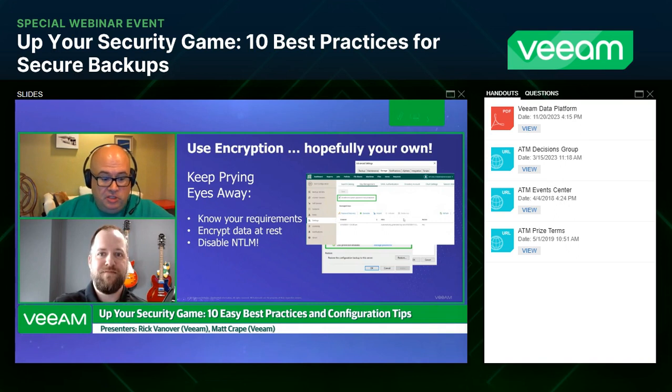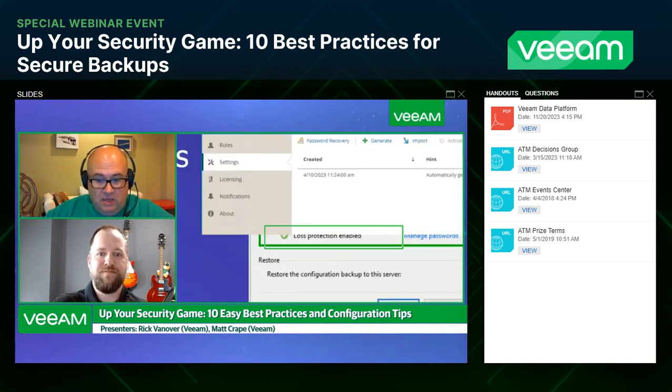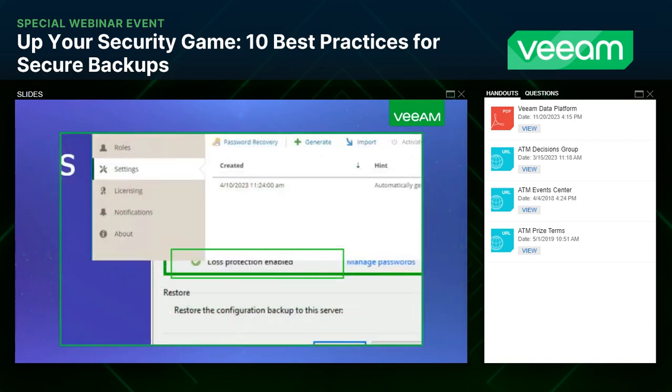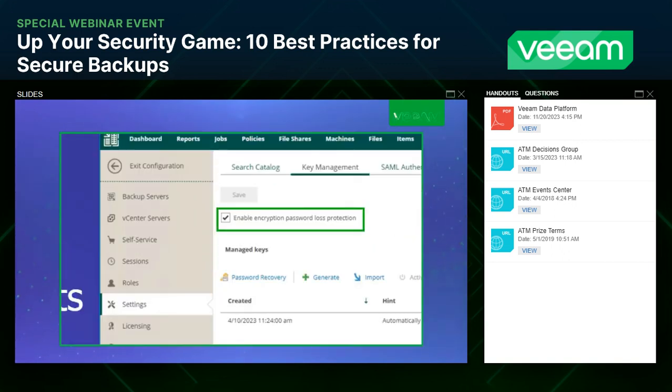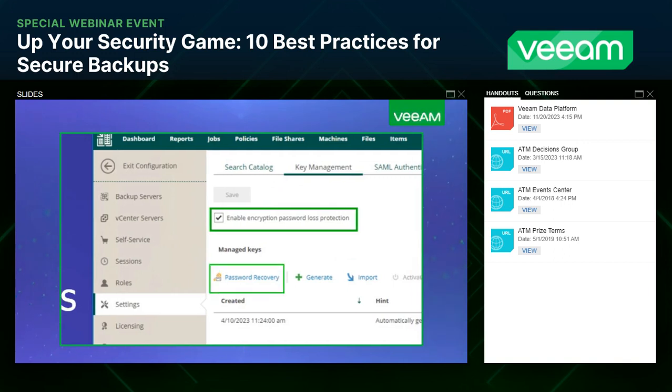What I want to draw your attention to is that when Veeam makes these password loss enabled type passwords on backups on disk, this is super helpful. If you have ever lost a password, Enterprise Manager can basically re-access the data as an imported backup.